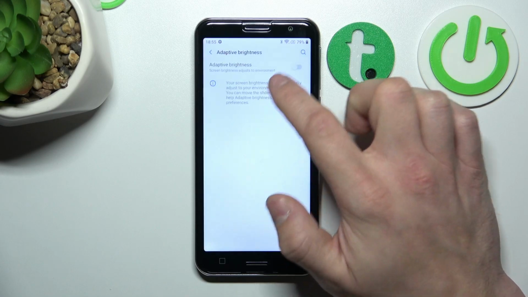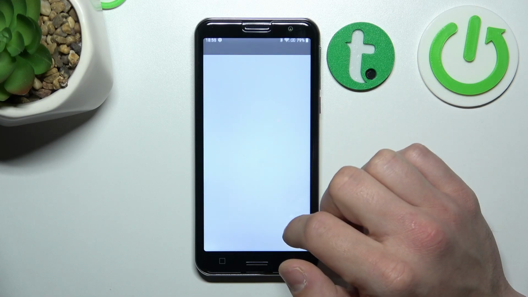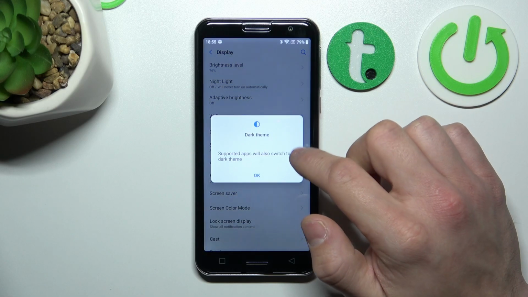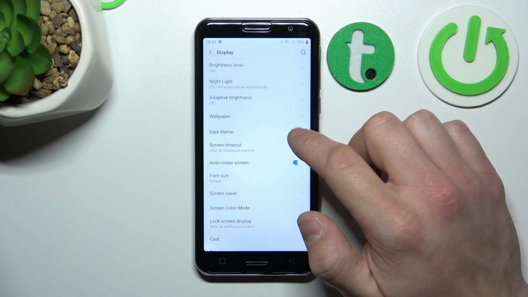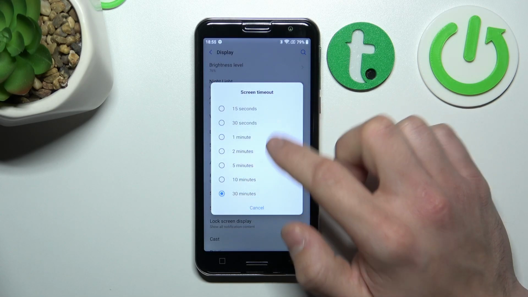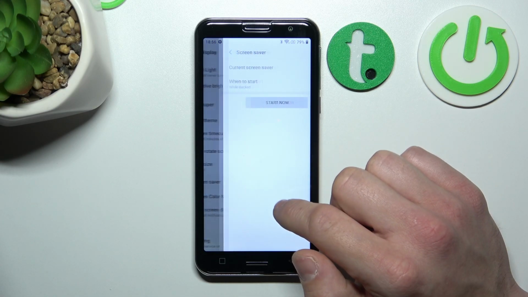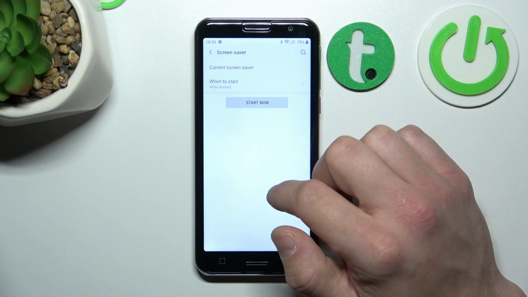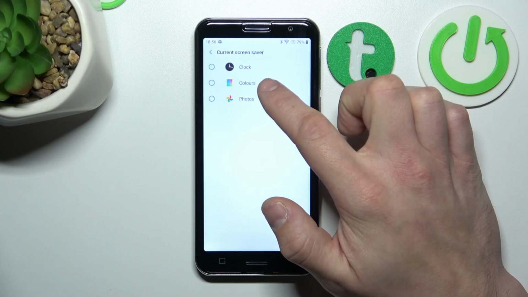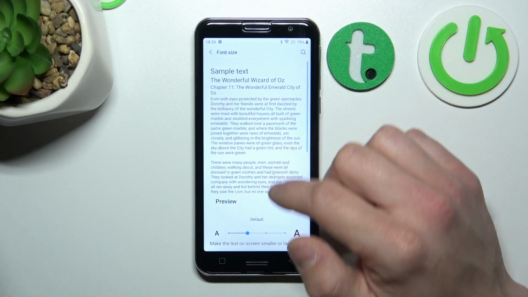Then you can enable or disable adaptive brightness, change wallpaper, enable or disable dark theme, change screen timeout between 15 seconds and 30 minutes, enable or disable auto rotate screen, screensaver, and then you can change font size.